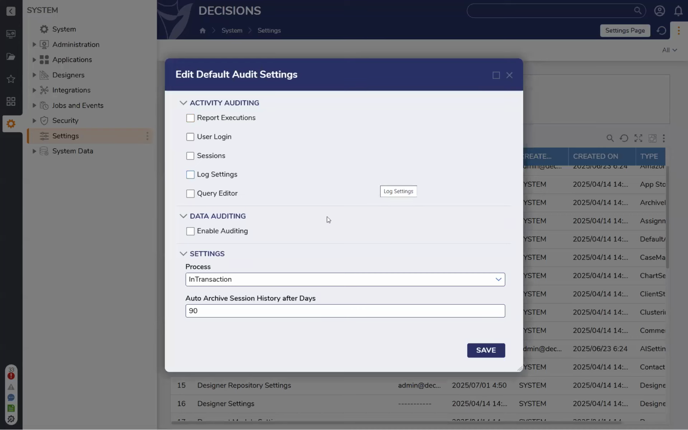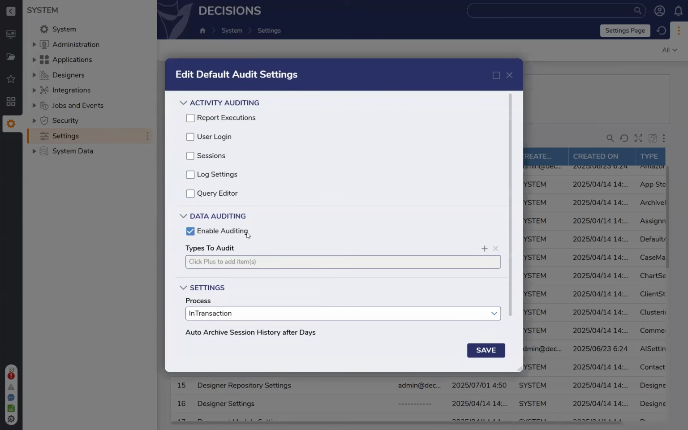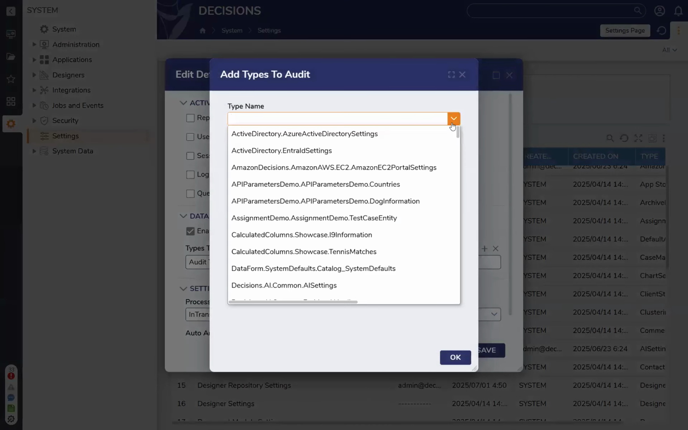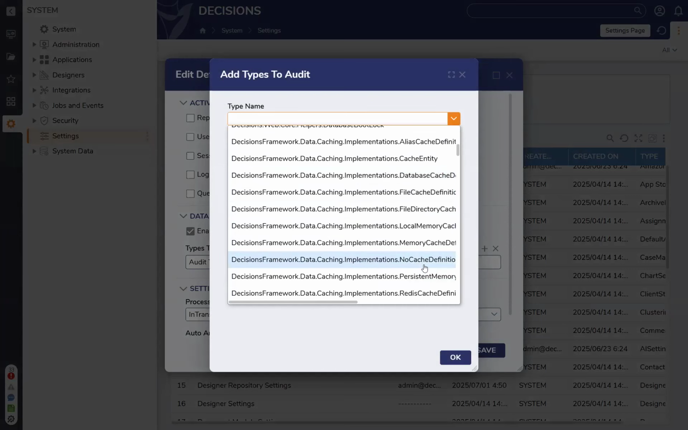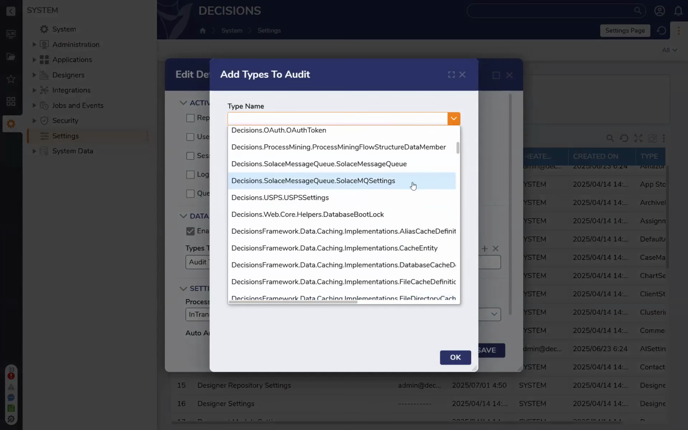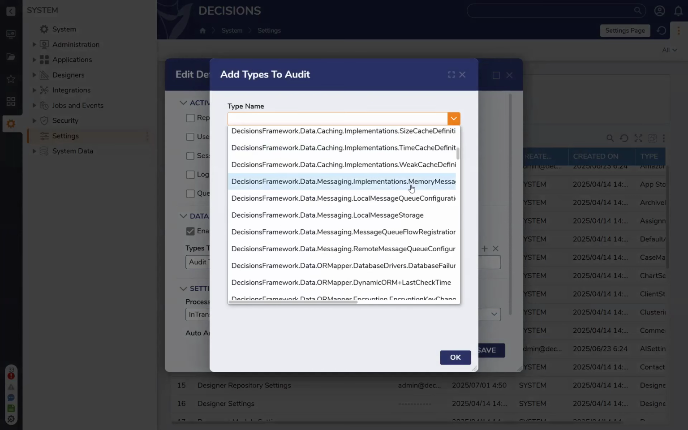Okay, so let's talk a little bit about auditing real quick. The way to do that is you enable auditing, and then you specify what you're auditing. Enabling it is not simply enough. There are a lot of different options in here that you can choose to audit. Now, you're talking about changes to a form.